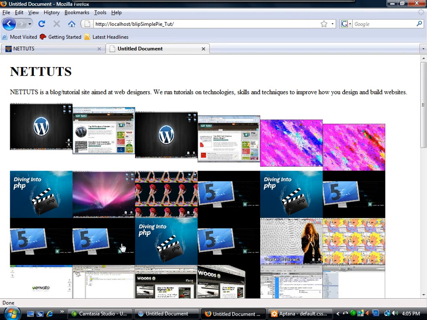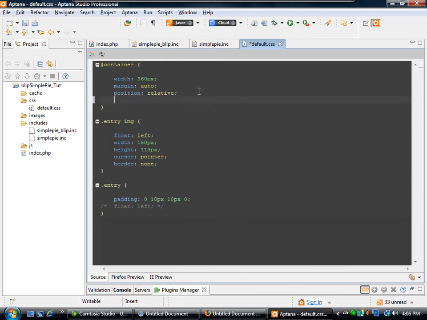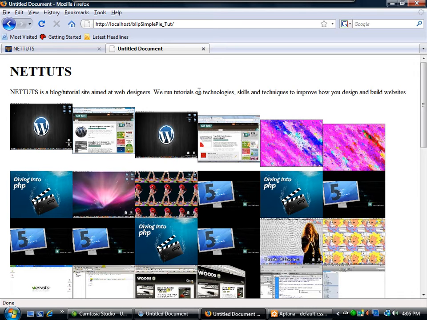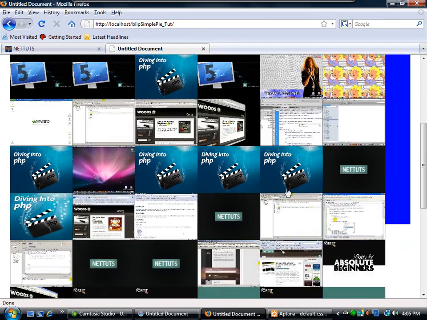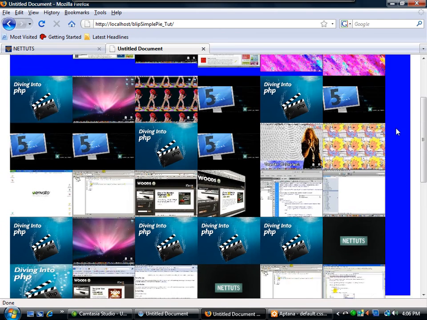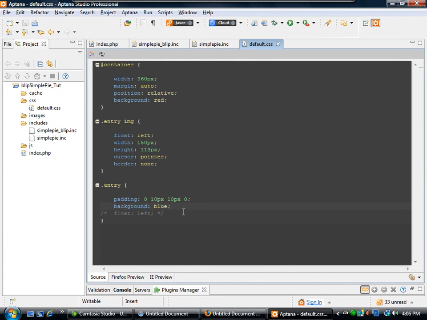It's because we have this wrapping div, but then each of the items' images here are floated to the left. So, for example, let's set a background color for our container of red, and then also for our entry, blue. Come back to Firefox, refresh the page, and see what we got. Okay, so there's our container, but look how, for some reason, our div classes aren't expanding all the way, and it's because we are floating these images.